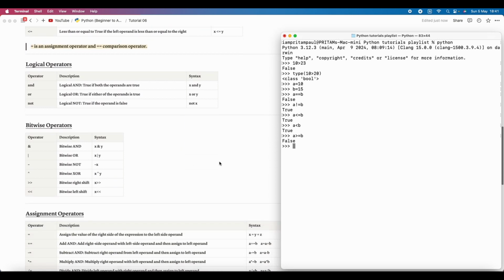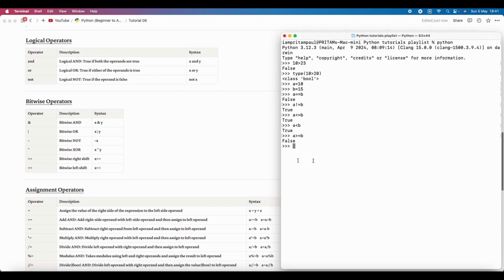Now let's talk about the logical operators. What does a logical operator do? Logical operators are nothing but the representation of logic gates. That's it. What they do is going to be the same thing.